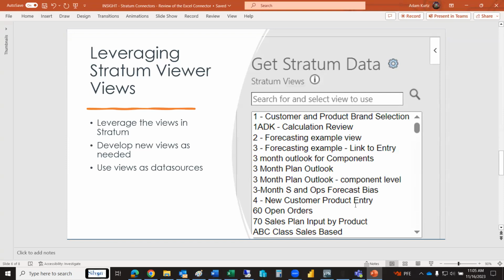Here we can see that using the Stratum connector for Excel, the list of views will be made available. So all your views, once you make that connection within the Excel connector within Excel, you'll have a menu that you'll be able to search for or select your views that you want to dump down into the spreadsheet. So again, whether you're leveraging the views that you already have within Stratum or developing new ones as needed, this will be the way. This is the menu that you can either search for or select the views. Basically use them as data sources for the data that you're dumping down into the Excel spreadsheet. And we'll take a look at that in the demo here in a second.